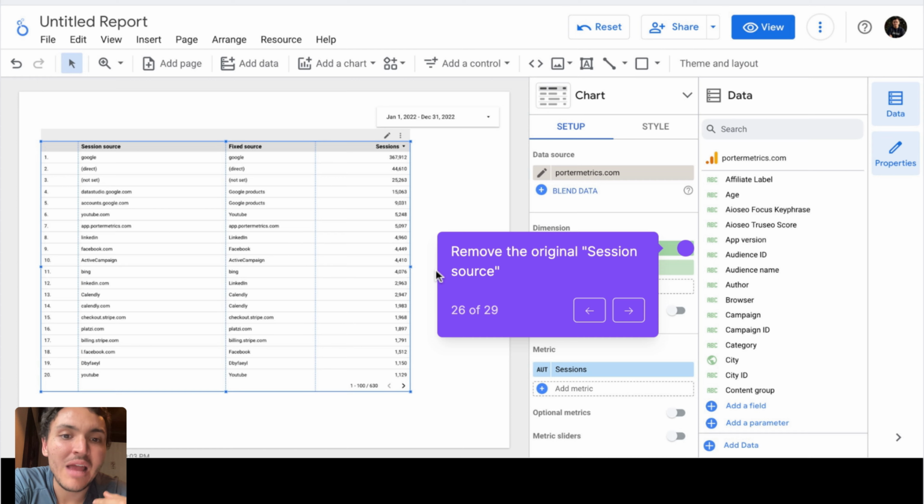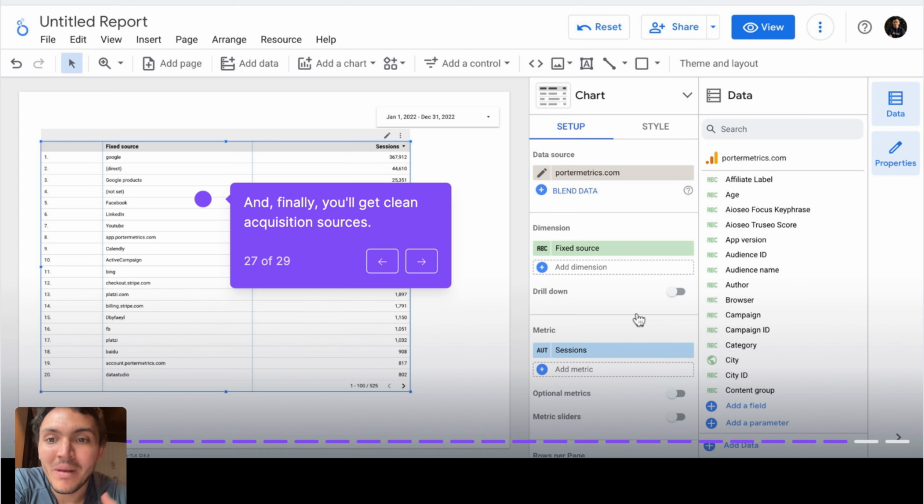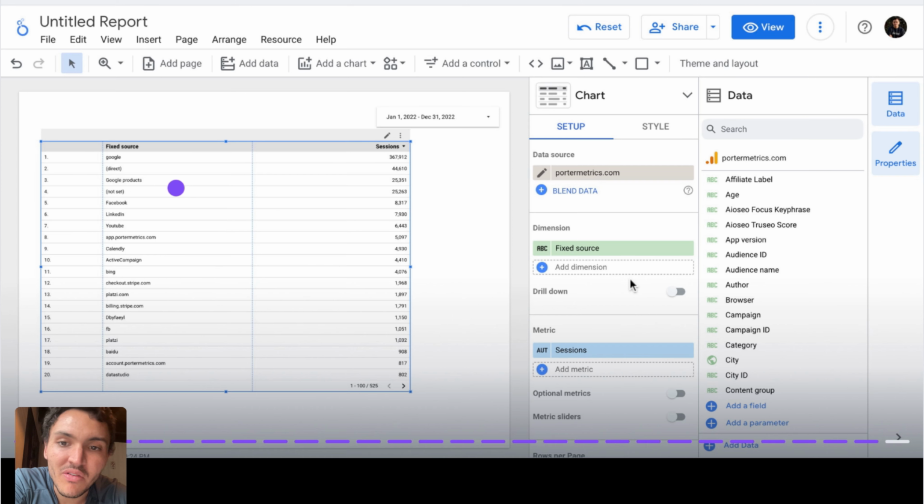What I will do is remove the original session source dimension. And now my data will be cleaned and my acquisition report will be cleaned. Now I am breaking down my data by cleaned sources. Now I can see only Facebook, only LinkedIn, only YouTube, and they are not repeating their values. And you will see that we will find some insights.